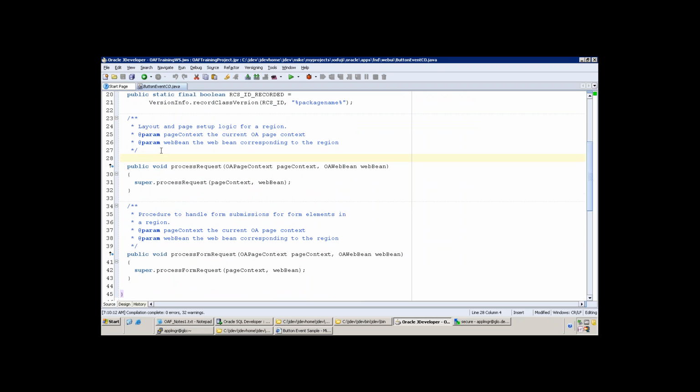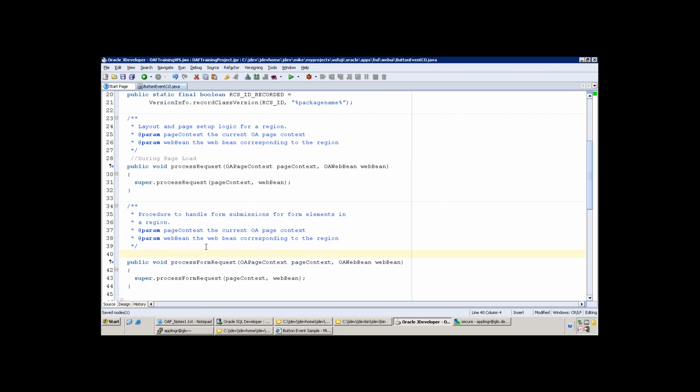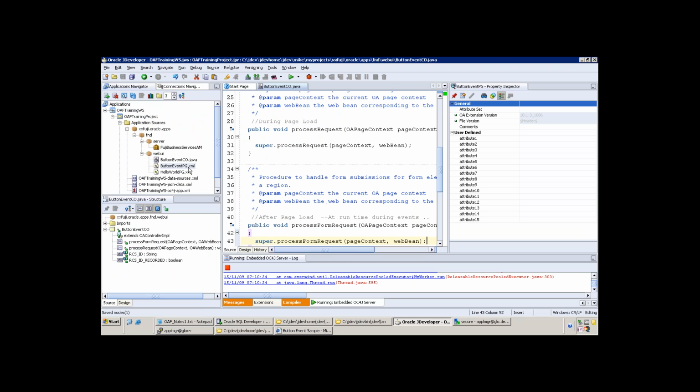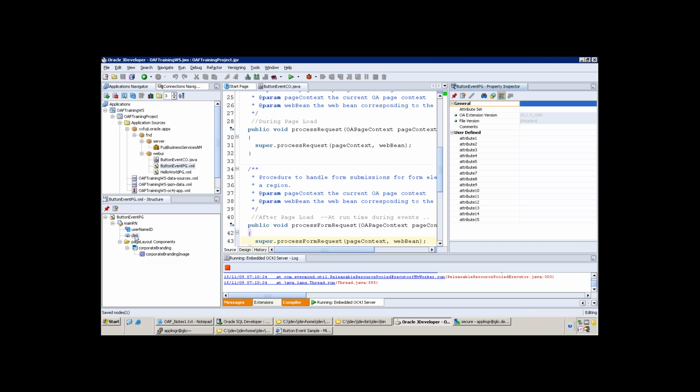The processRequest method is called during page load, and the other method, processFormRequest, is called after page load, or I can say at runtime, during events. In our case, we have a single event, the button event. So what is our button ID? If you click on the page, we have this button ID: click. Click is our button ID.